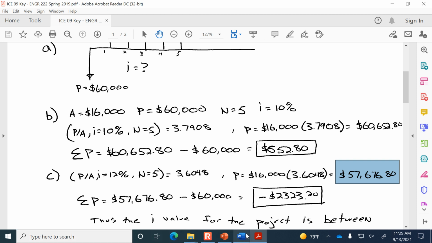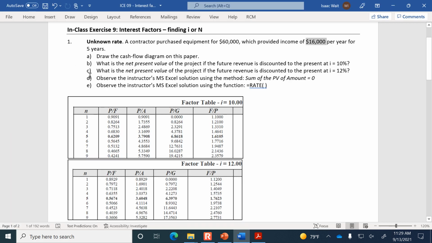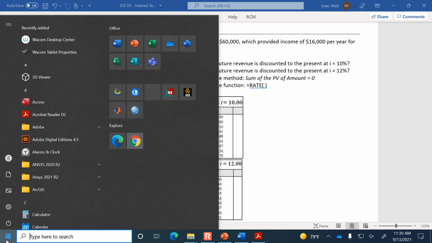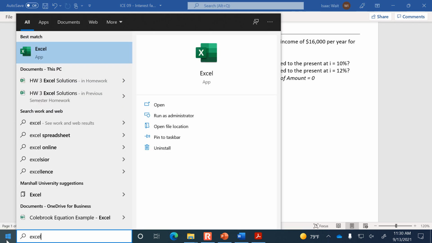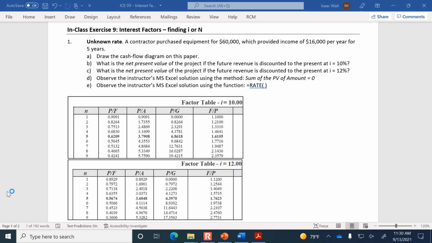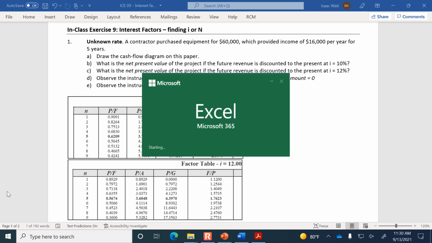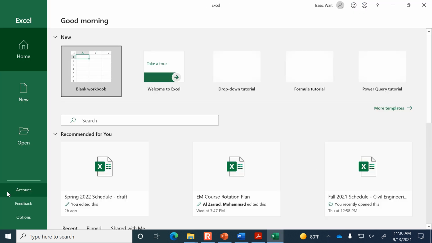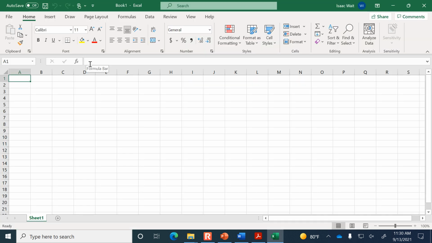All right, so in problem D, it says that you should obtain the solution using the following method, where the sum of the present value of the amounts is equal to 0. So let me start up Excel, and I'm going to remind you as I begin that this lecture video will be posted on YouTube. So if there's some part of the illustration I'm about to do that you miss, you can go back through the recording and see it there.